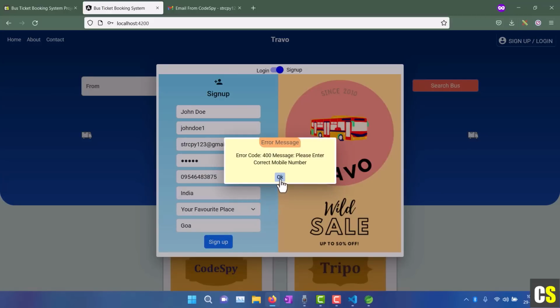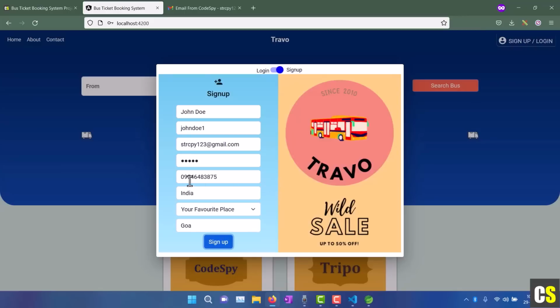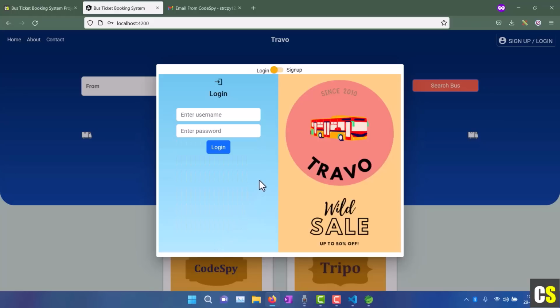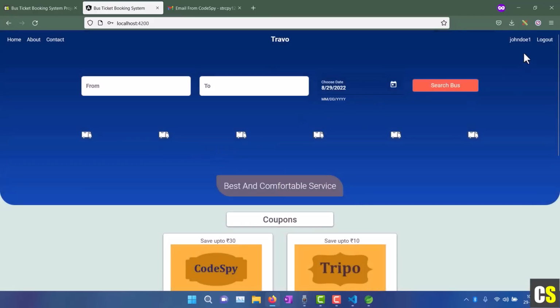So it says that please enter correct mobile number. We have used 0, which is not allowed here, right? You will enter only a 10-digit number, and when you click on sign up, okay, now we signed up, and we will try to log in. John Doe 1, password 12345. Okay, now we are logged in.